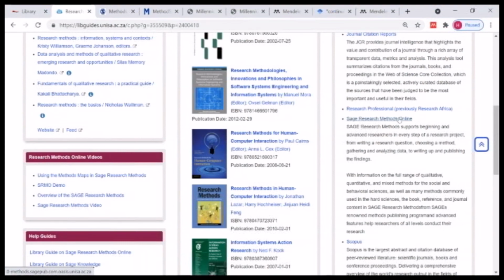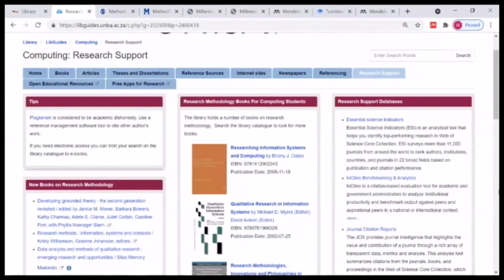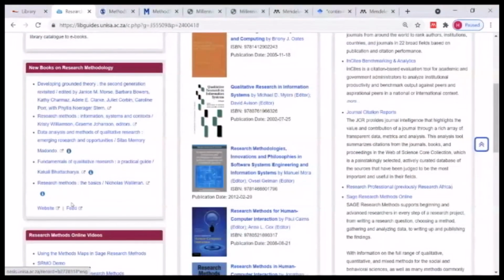Remember, I showed you my information science guide. This one is computing. We have all these new books on research methodologies, which is a feed of new books that come to the library on research methodology, but they are generic. So you might not find your subject-specific one, but we have some of them. For people looking at grounded theory, there's a new book that has just come in the library on developing a grounded theory. So you have to navigate the whole space of your library guide.